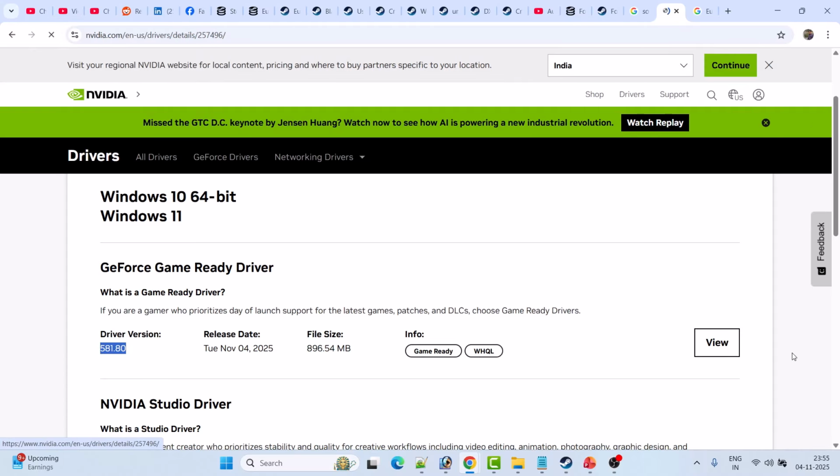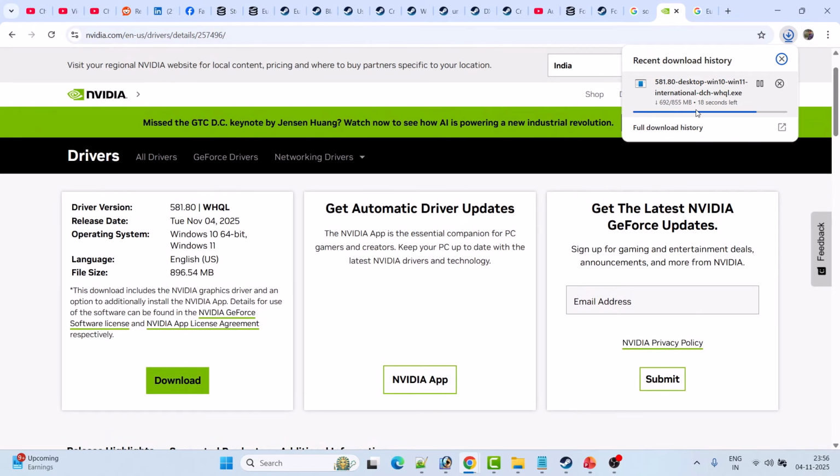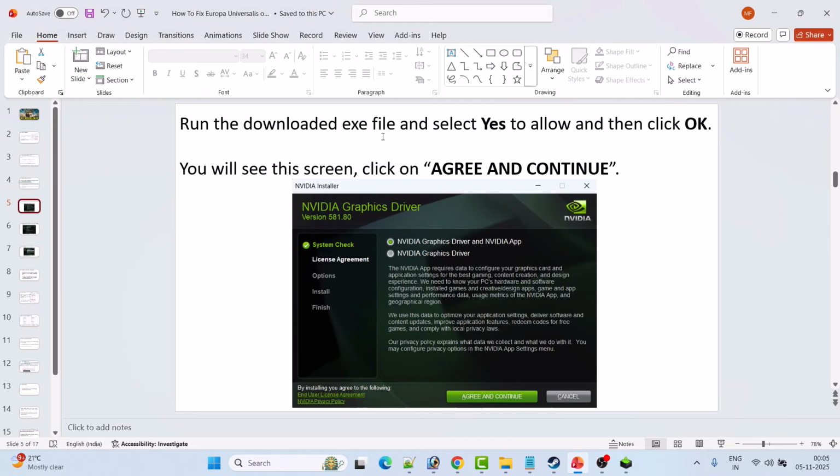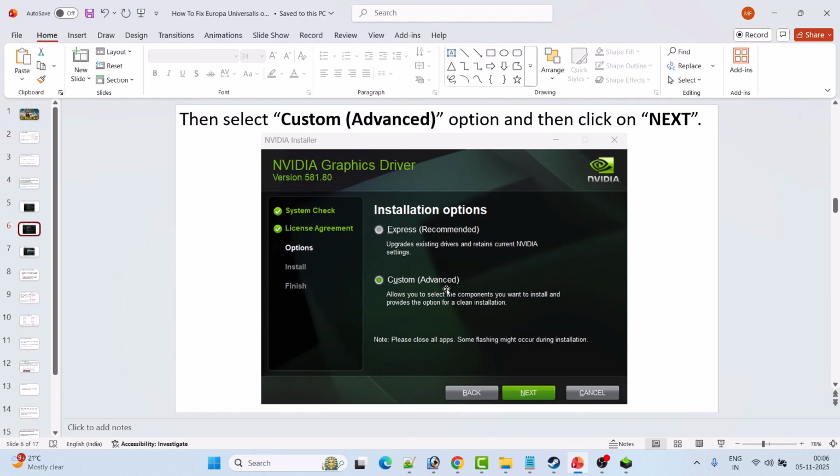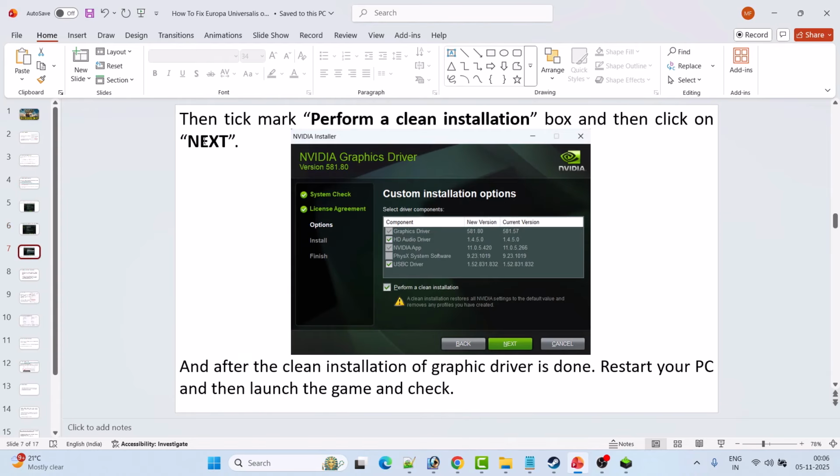So click on this view and then click on download, and once this exe file gets downloaded, run the downloaded exe file and select yes to allow and then click OK. You will see this screen. Click on agree and continue and then select custom advanced option and then hit on next. Then tick mark perform a clean installation box. So check mark this perform a clean installation box and then click on next. And after the clean installation of graphic card driver is done, just restart your PC once and then launch the game and check.